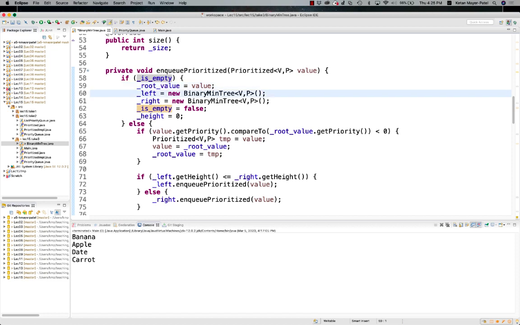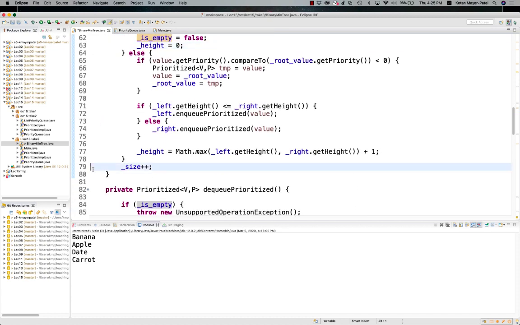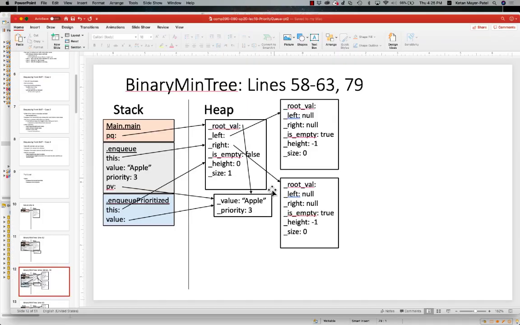We set up a new empty tree to be our left. We set up a new empty tree to be our right. We changed our isEmpty value to be false, and we set our height to be 0, right? And then after all of that, we increased our size by 1. And so that is now the situation, right?